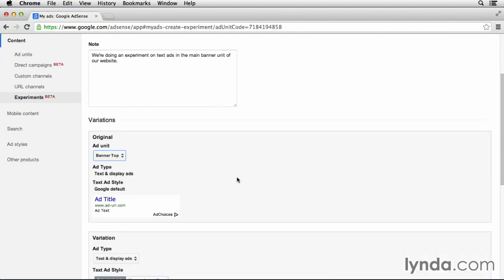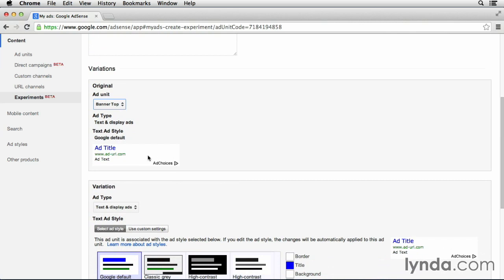Now you'll notice, once we choose our ad unit to start with, it shows us an example of what that ad unit style is. So we can see the color of the text, the color of the URL, and the background color that we configured for this ad unit.